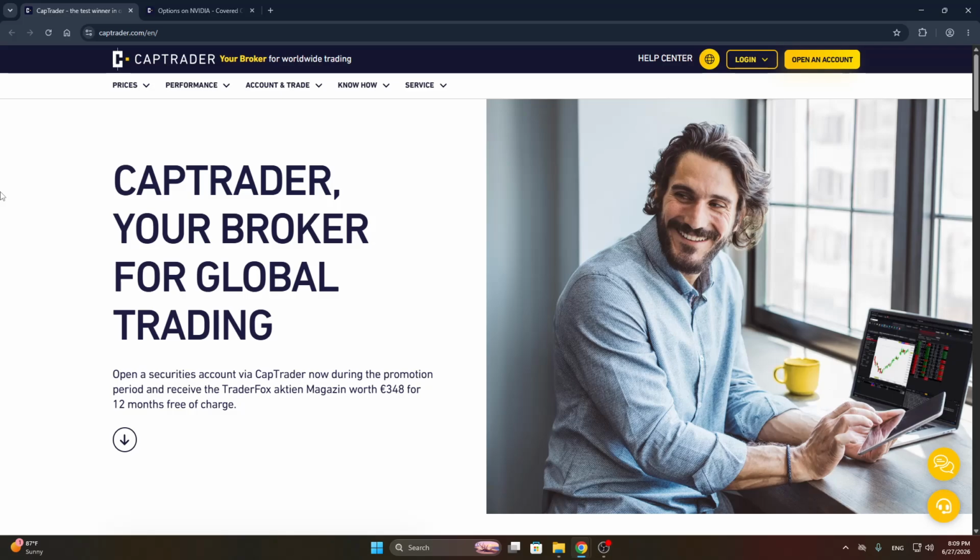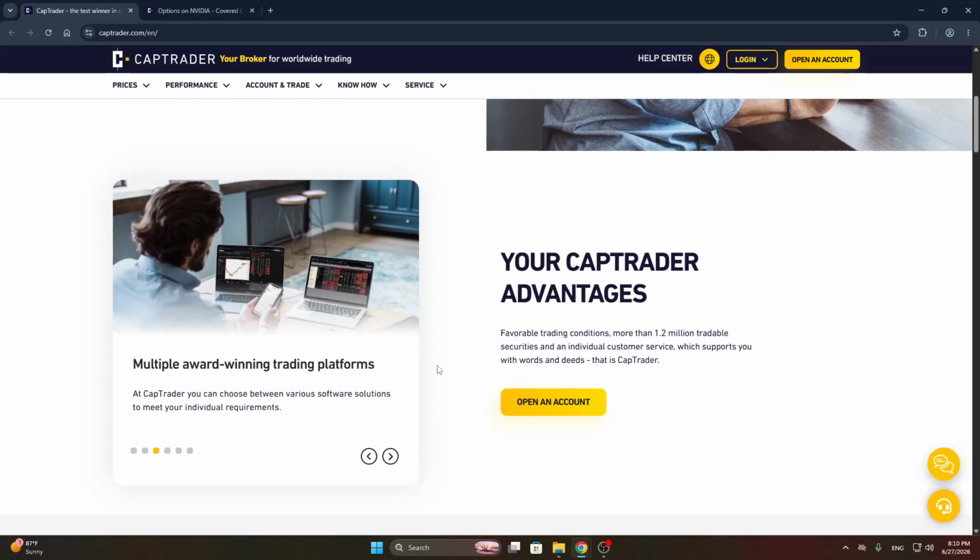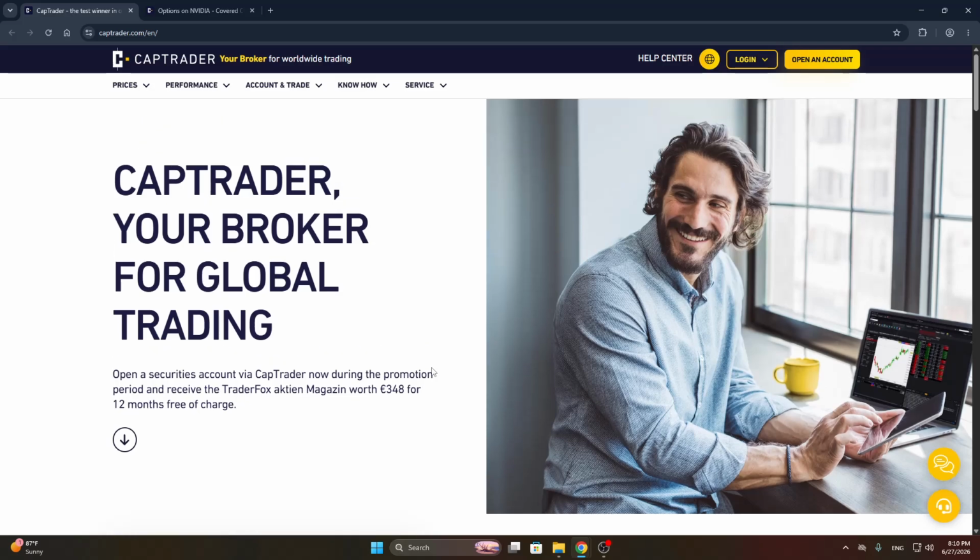So the first thing we want to do is open up the official CapTrader website, if you have not already, by going to captrader.com right here, from where we can get started. If you're using it on your mobile phone, you can just download the application from the App Store and install it, because the process is going to go exactly the same. It doesn't matter if you're using your mobile phone or the web version.